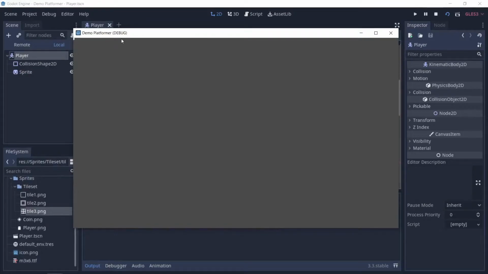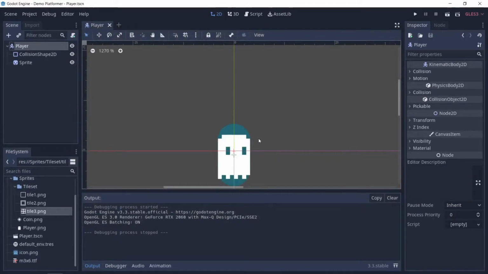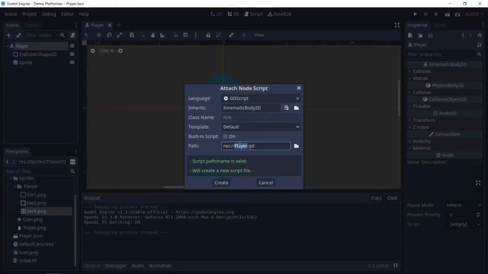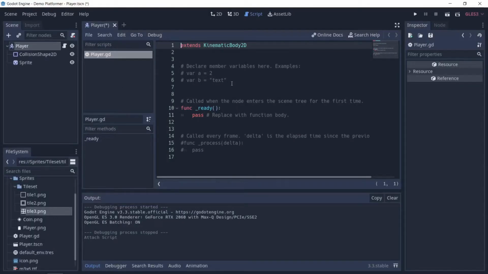That's our player, and pressing the arrow keys does absolutely nothing. So we're going to want to implement some movement, and we'll do it through a script. First, click on the player, KinematicBody2D, and right here there's a button to attach a new script to the selected node. We'll click it, and it's fine being called player.gd by default, and we'll click create.